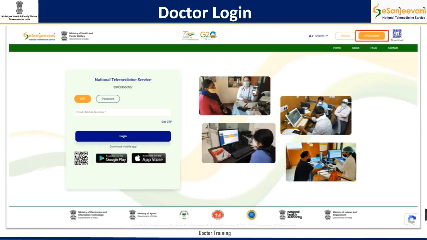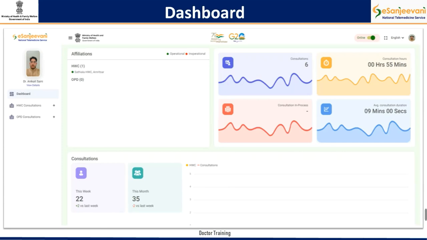For the doctor login, this is the same as the CHO. There are two options for the login, the OTP as well as the password option. You can log in by using your email or your mobile number. When you are logged in successfully, this is the dashboard of the doctor, where there is HWC consultation as well as OPD consultations, which are now unified.